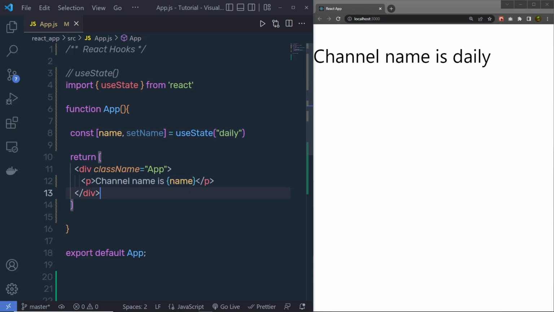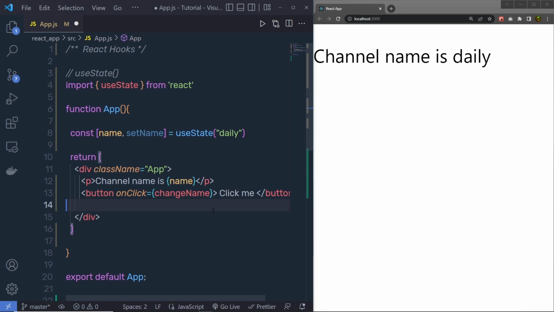But what if you want to update this value? To update this value, you need to create a function. So whenever you click on that function, you can update the value of this name variable. To do that, let me create a button just after this paragraph. Right down here, I'm going to create a button and specify an onClick handler function to it. The handler function name is changeName. You can specify any name here, that's up to you. And to this button, we specify the text click me. So when you click on this button, I'm going to execute this changeName handler function.